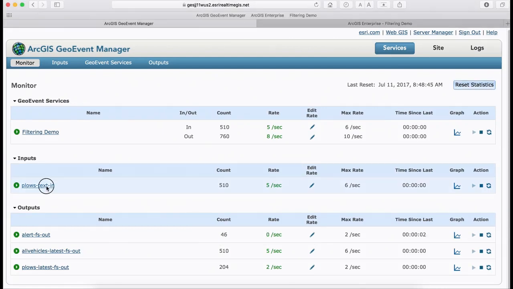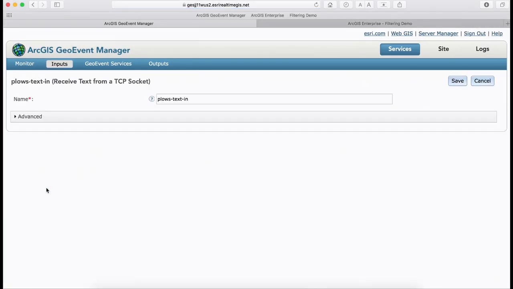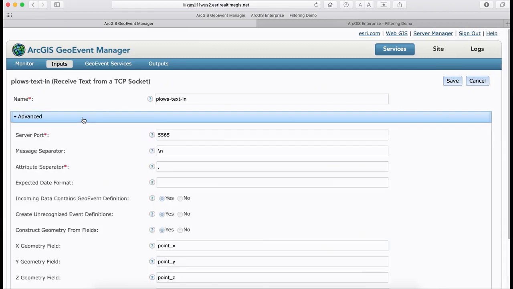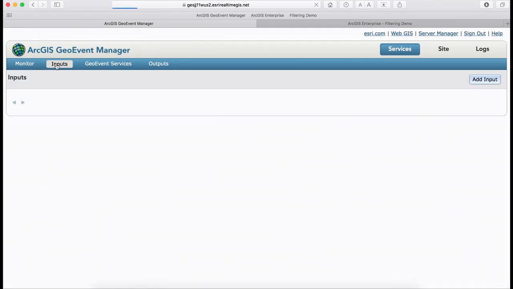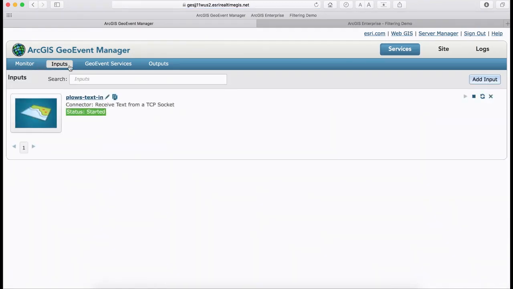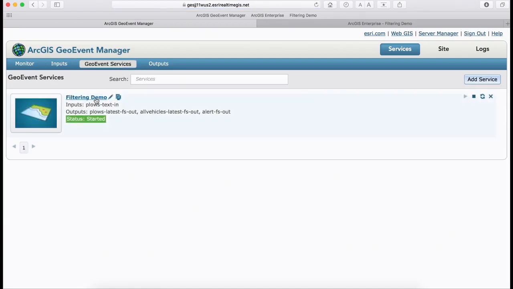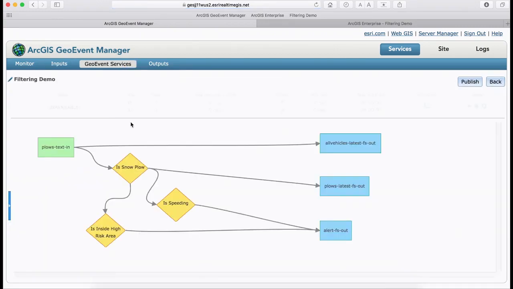In this case, the feed that we're looking at here is actually a simulated feed of some vehicles coming through. This is going to include two different types of data. It's going to have both plows and trucks in the data we're looking at. But we're going to spend the bulk of our time within the service itself, since Sagar showed how to configure the rest of the platform.